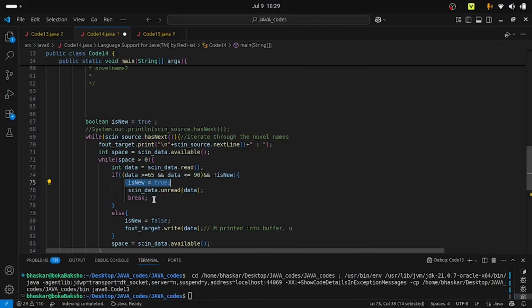And since I have already finished working with whatever I was reading corresponding to that novel name, I am breaking and moving out to the next novel name. Break always happens from the inner loop, so I am moving out of that inner loop into the outer loop. After this break statement I will come to this line, check the has next condition, and then again we go for the next novel name to be read from the sources.dat file and printed into the file1.dat file, and then we repeat this while loop for the data corresponding to the next novel name.